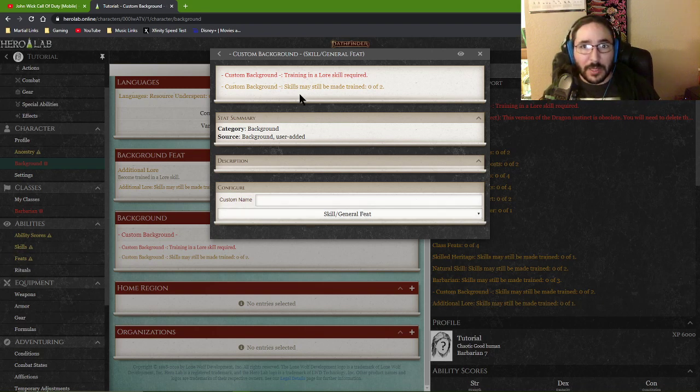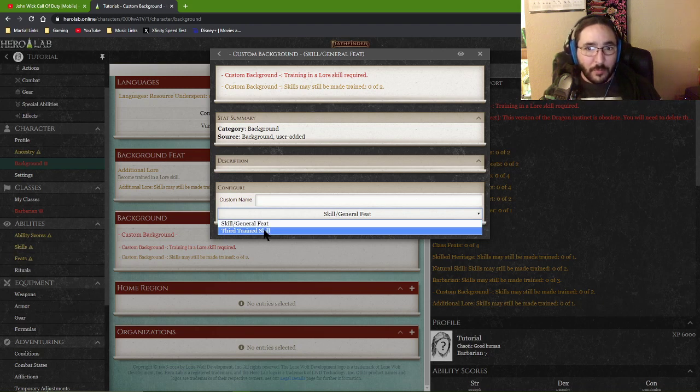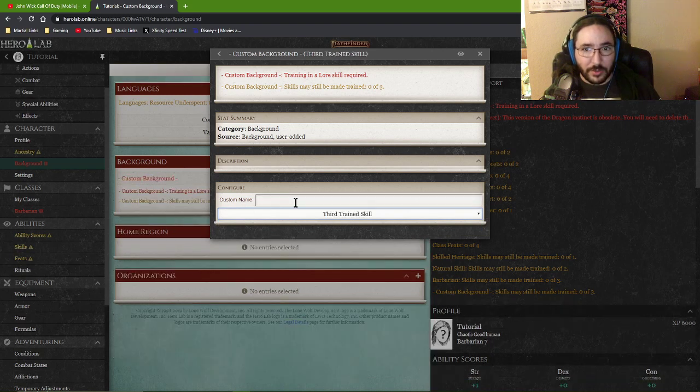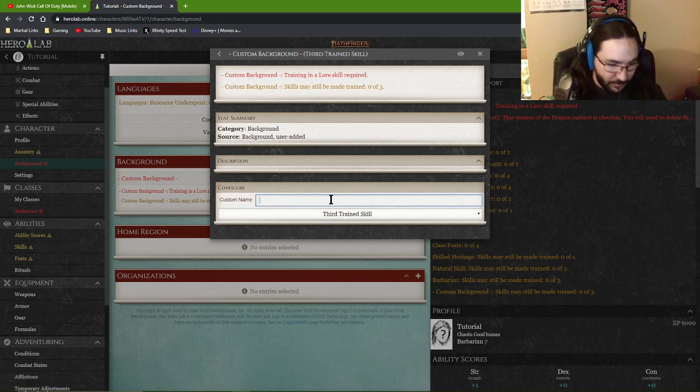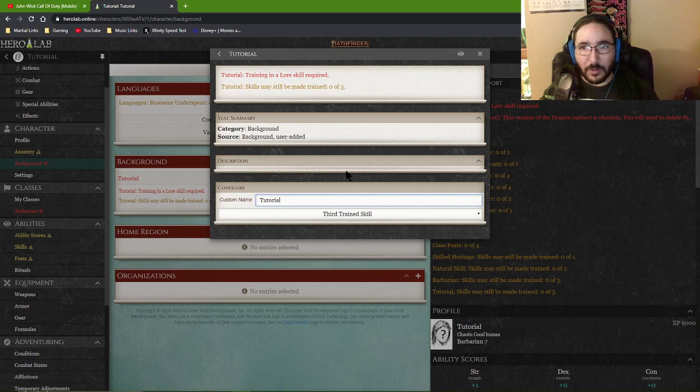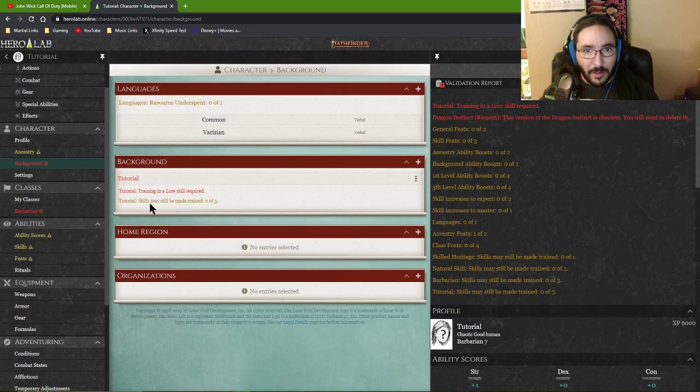So in this particular case, we've got all this, and then it's got skill stuff. Like in this case, it says third trained skill, so we can choose that. And then we've got a custom name. I'm actually just going to put, I know I can't spell, but we're going to go ahead and add that. And there we go. And now we've got our home region.